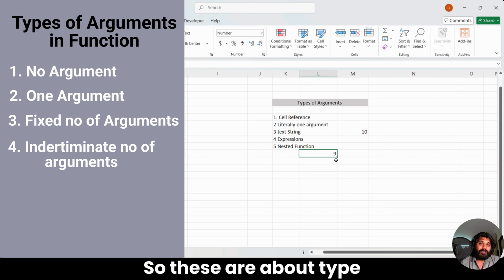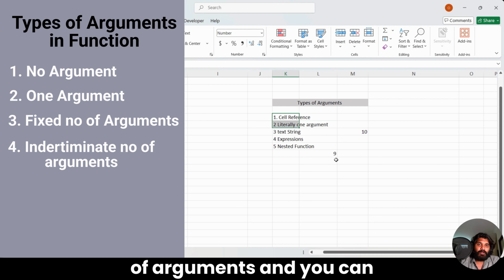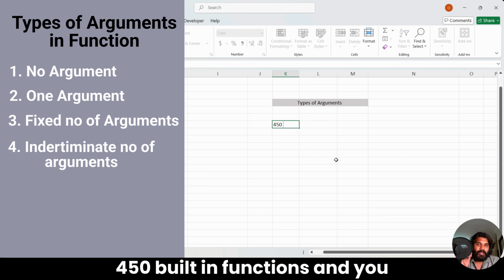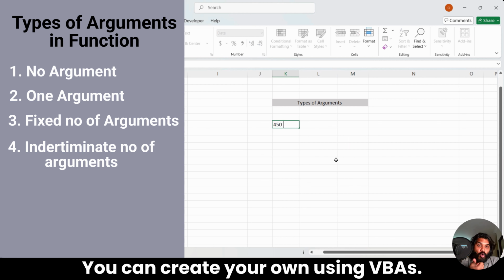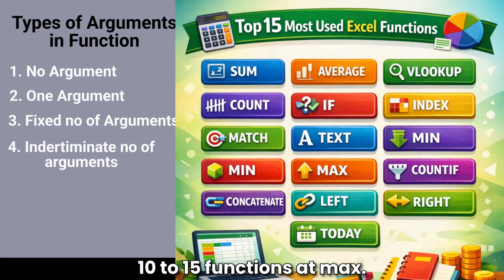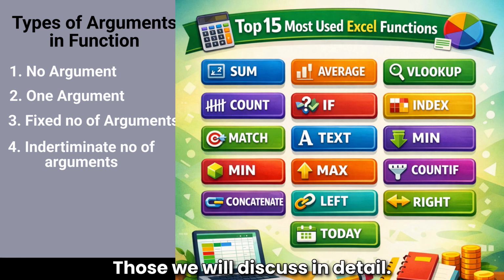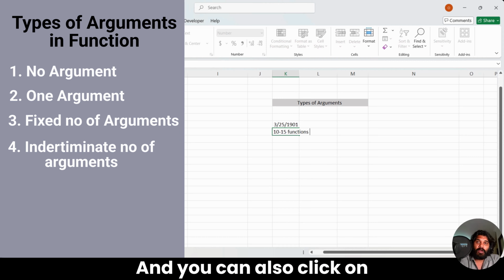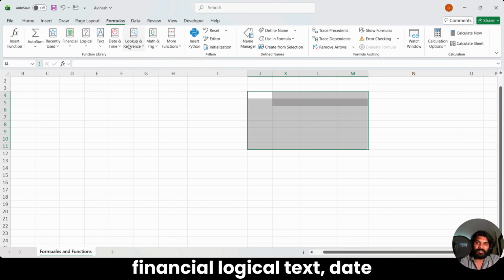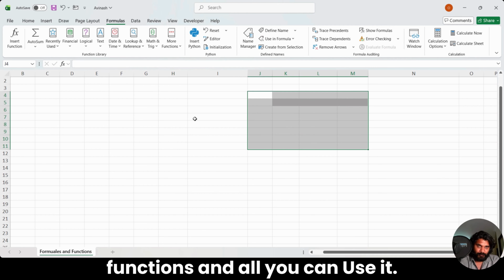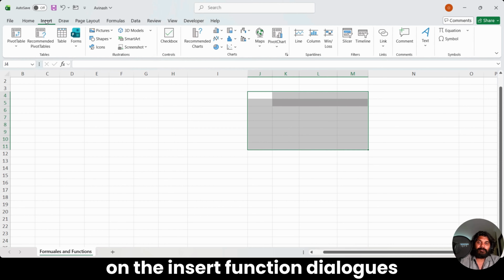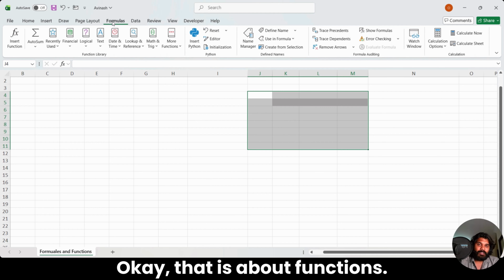So these are the types of arguments, and you can learn more about functions. Excel has almost 450 built-in functions, and you can add more via third parties. You can also create your own using VBA, and most users use just 10 to 15 functions at max. Those we will discuss in detail. You can also click on functions and use all these functions as well. You can see AutoSum, Recently Used, Financial, Logical, Text, Date and Time, Math, More Functions and all. You can use the functions from here, or else you can click on the Insert Function dialog box and use the functions. Okay, that is about functions.